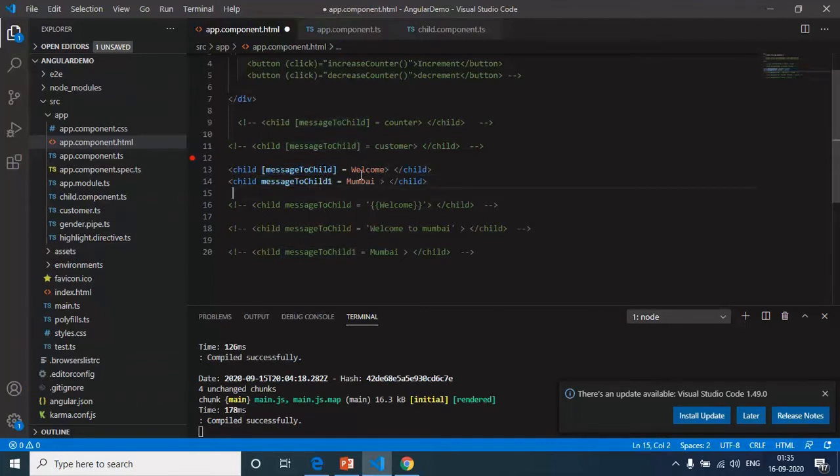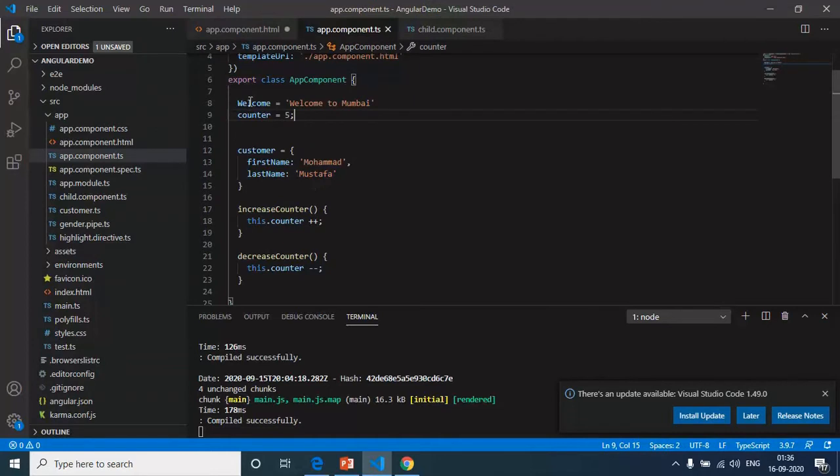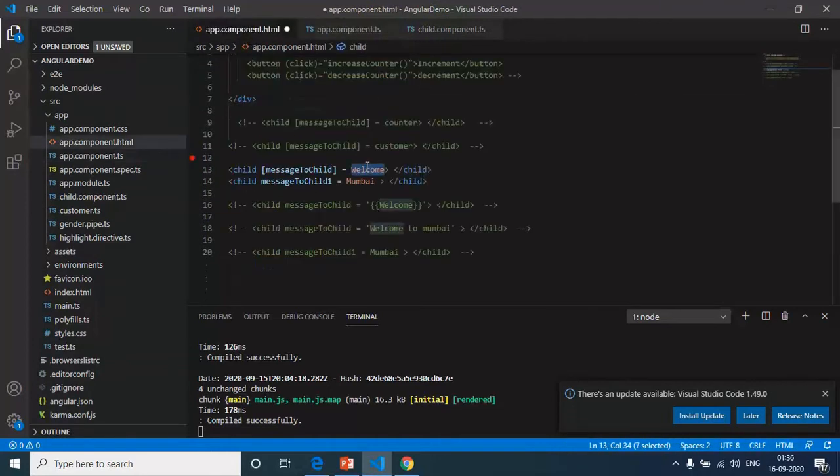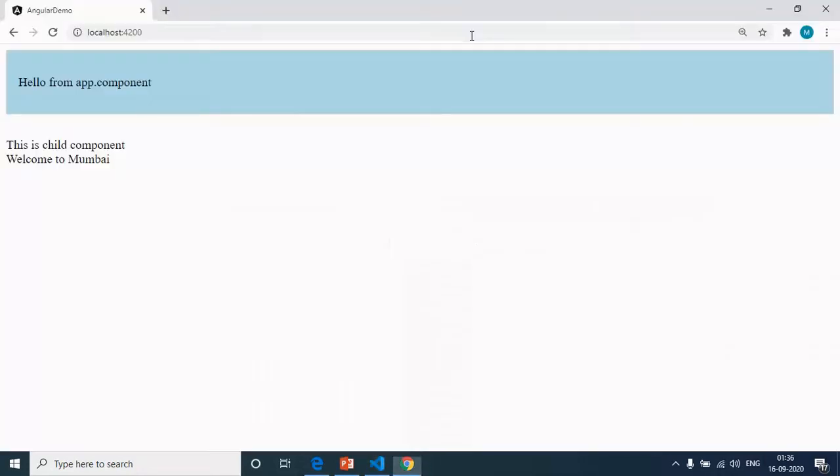So what will happen now? This square bracket will try to evaluate the value of this welcome. This value will be declared in the app.component.ts. If you see, I have welcome here, and the value of this welcome will be evaluated. So let me save the changes. Let me comment this one and see what happens.